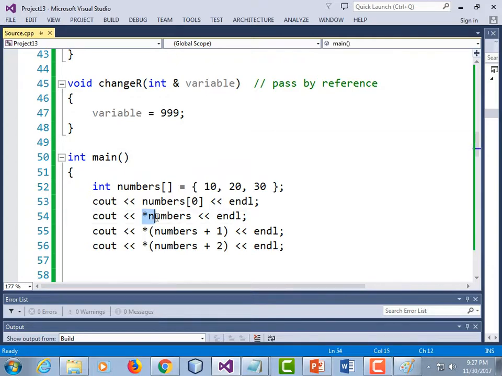So this is saying numbers is the address of the array. So if I print it out, well, the first element in the array is a 10. And this is saying, okay, take that pointer, but I want the second address. Dereference it, and that one's equal to a 20. Change that one to a 30.